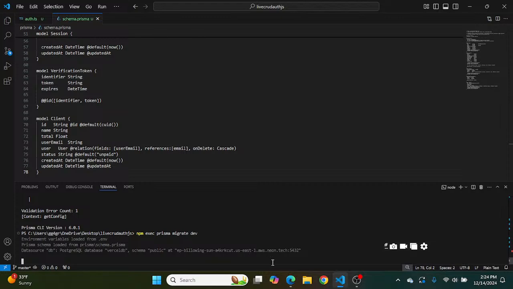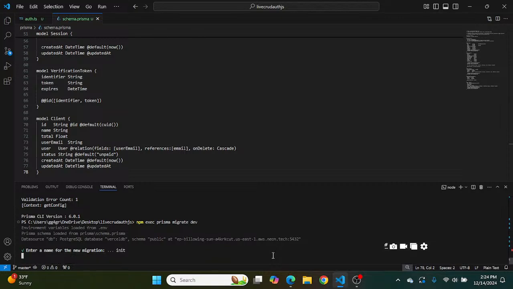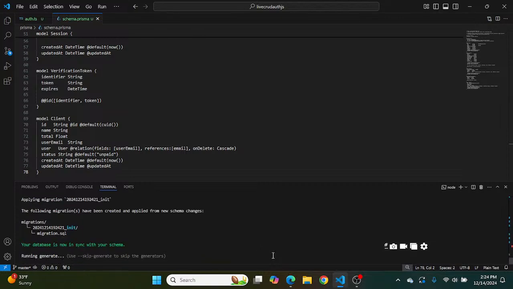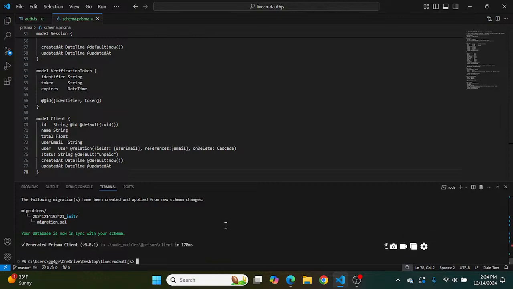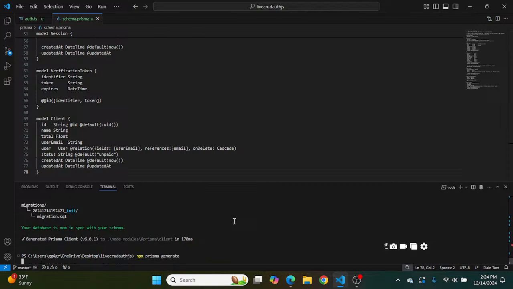I think it's going to ask me to name it. That is where we will name it init. Okay. That has been updated successfully. And last but not least, we'll run npx prisma generate.